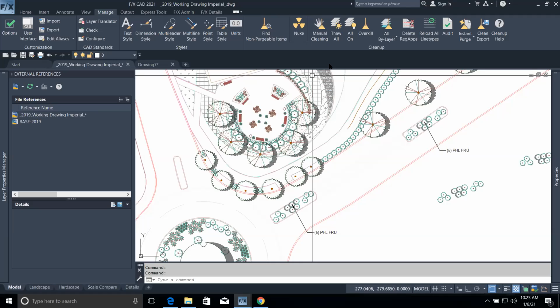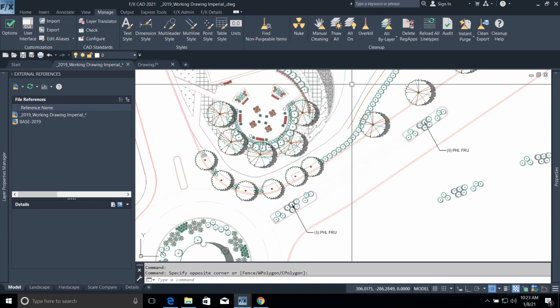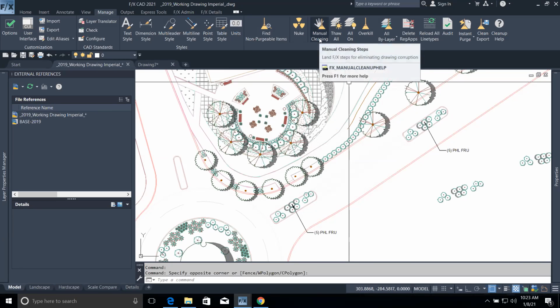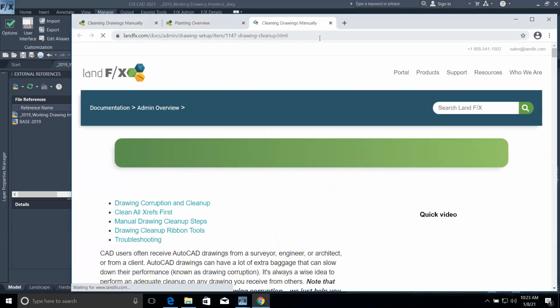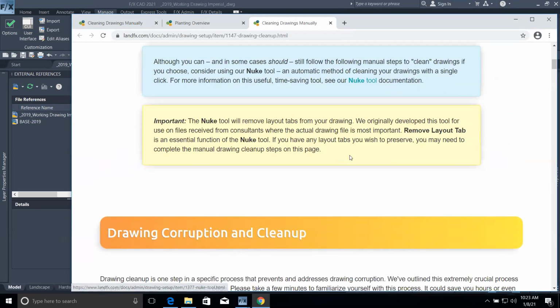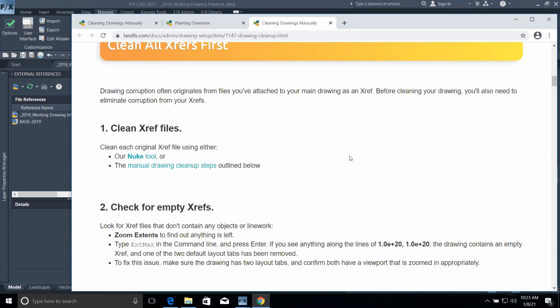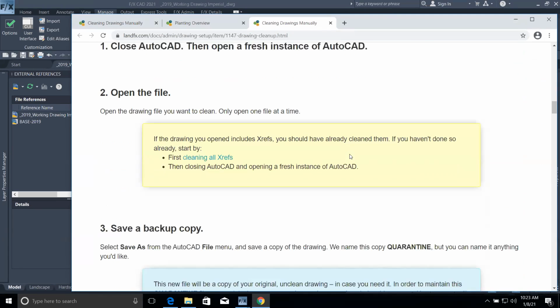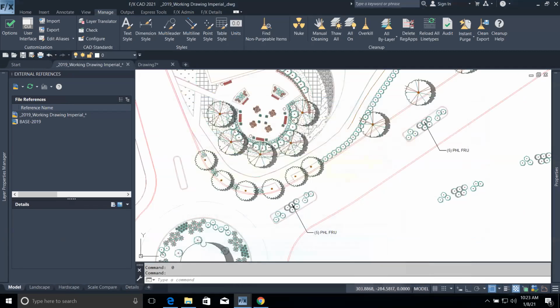If you don't want to use the Nuke tool, or maybe you used it and it was a little too invasive, there are manual cleaning steps. So if you click this button here, it pulls open our web page with instructions on how to achieve cleaning your drawings without running the Nuke tool. And so clicking that button pulls open these instructions. And essentially what you want to do is just go through the rest of these buttons pretty much. You don't have to use overkill. That just basically erases lines that are duplicated on top of each other.